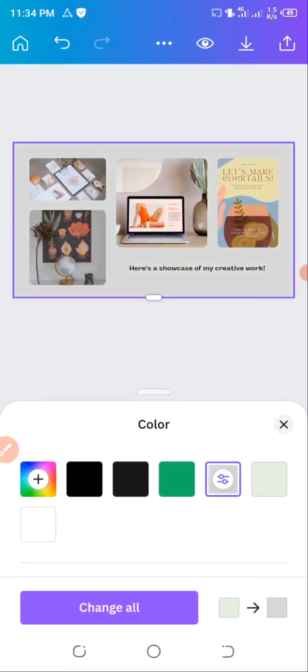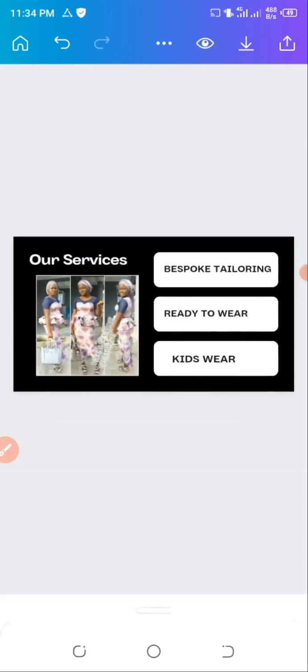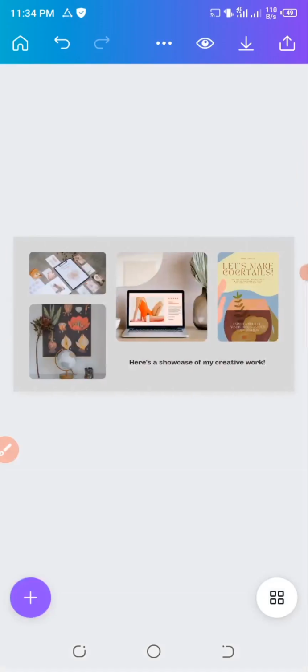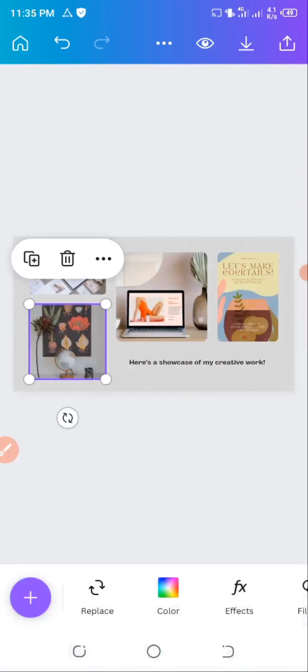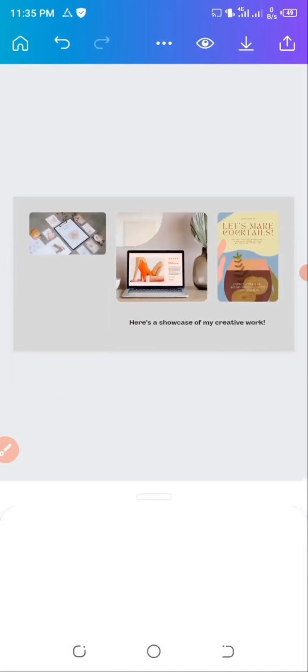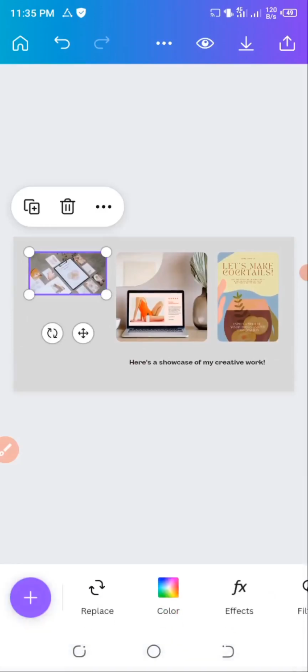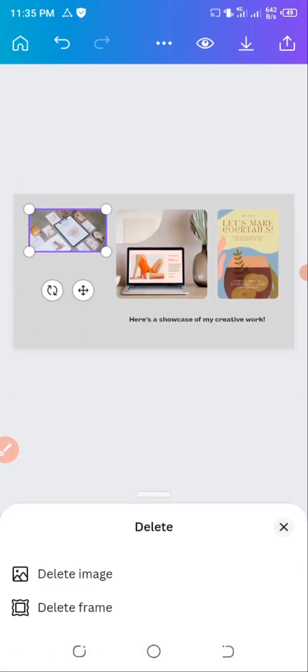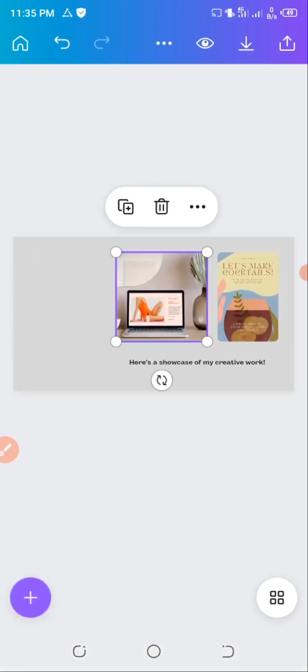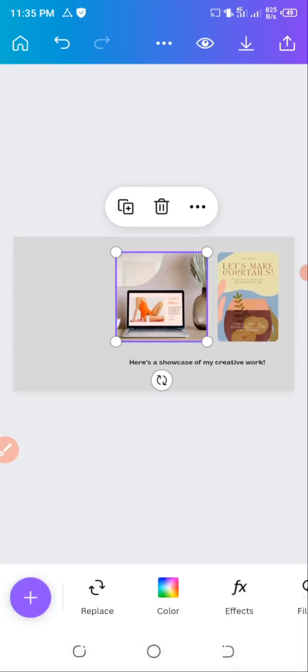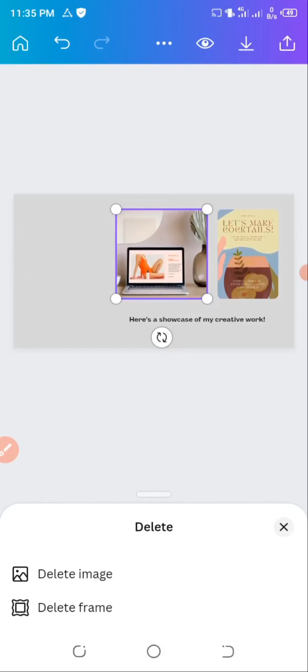In this place you can decide to add pictures of all your work, or just tell them what you do. Basically just add information about your brand. If you don't want pictures, you can just click on them and delete frame. You don't have to follow exactly what they have in this place.